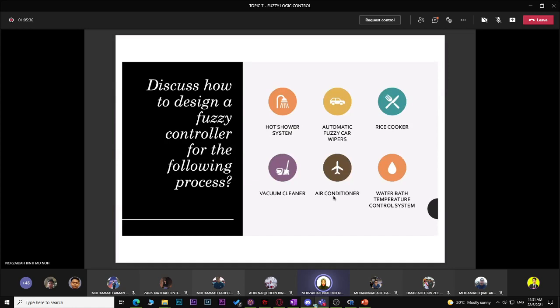Okay. So cuba you tengok dekat sini. Try to discuss how to design a fuzzy controller for these processes. Satu, hot shower system. Biasa guna hot shower system? Tak biasa. Tak guna. Bangun pagi sejuk. Ini biasa dekat Malaysia memang jarang lah. Kat Malaysia hot shower system ni kita consider as a luxury lah.